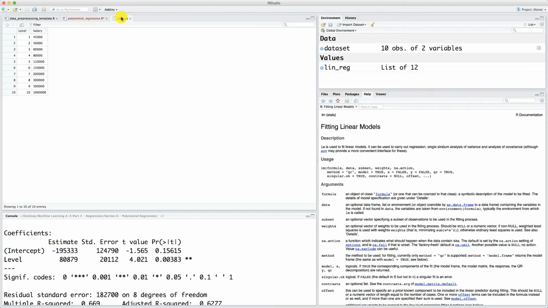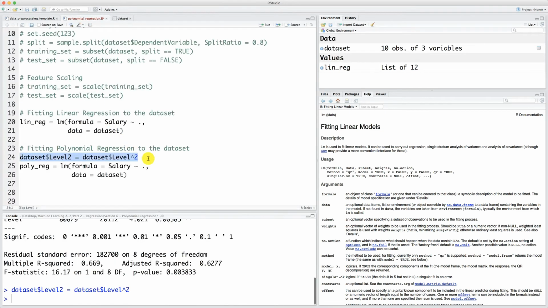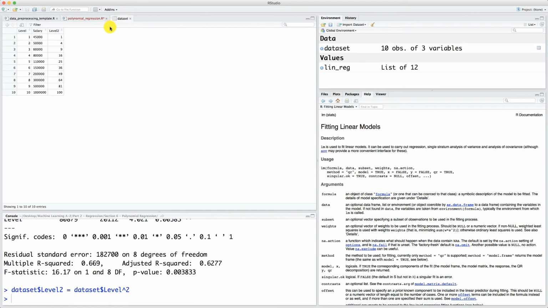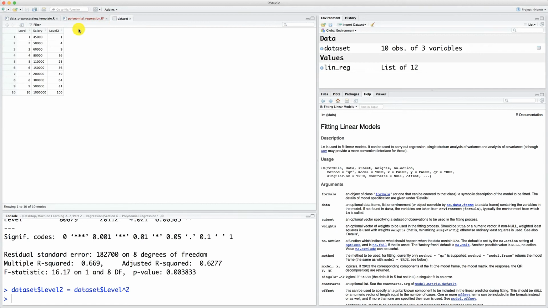So let's see. Right now my data set contains only 2 columns, level and salary. And if I execute this, here we go. Now let's have a look at the data set. As you can see, I now have 3 columns: level, salary, and level2. And as you can notice, the values in the level2 column are the squares of the values in the level column. Okay, and now we can build our polynomial regression model, because now this dot here not only contains the level column, but also the level2 column.